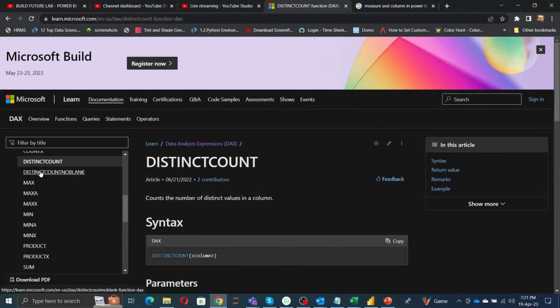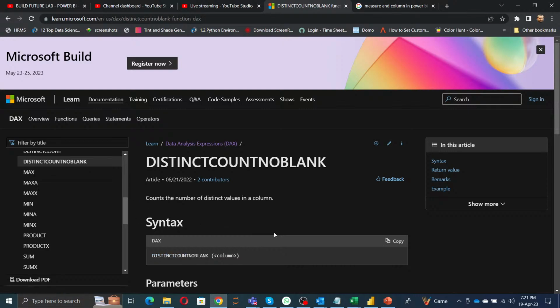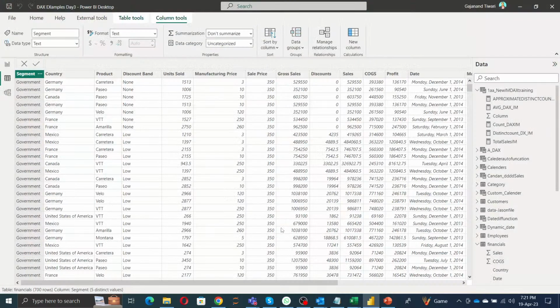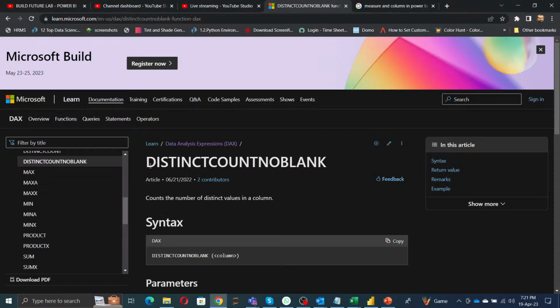Now distinct count with no blank means for the column where we have a blank, use this function. If I don't want to count blank, then you can use this one. Okay, so simple way, distinct count with no blank.